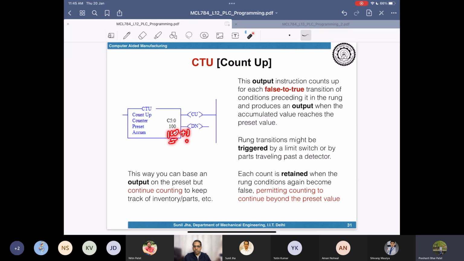So next time, if I would like to count 100 objects again, I have to reset the counter. I have to bring the accumulated value to 0. Then only the next time will I count 1, 2, 3 and so on. And only then, when the preset value matches the accumulated value, again the done bit will be set. If you will not reset the up counter, then what will happen? The count value will keep on increasing: 101, 102, 103 and so on. And the done bit state will always be on. It will not reflect the change of the done bit again.